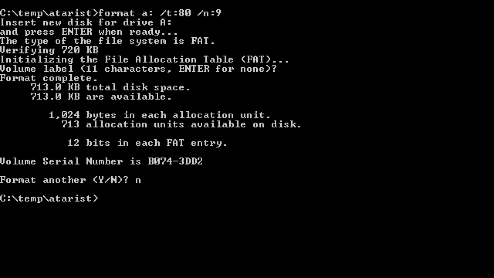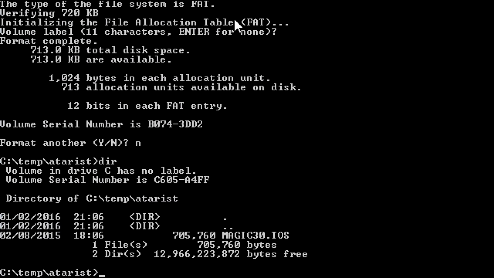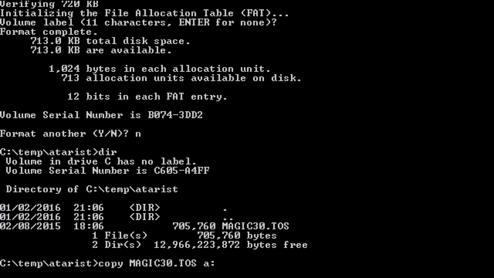I'm a command line guy, so I'm going to head over here onto the hard disk, and if I list out my directory, I've got this file here. This is what I'm going to copy across. So I go copy magic 30.toss to A. Now you could equally well do this via Windows Explorer. There's no reason why you have to do this via the command line. And this is going to take a little bit of time as well, so I'll whiz the video on again.